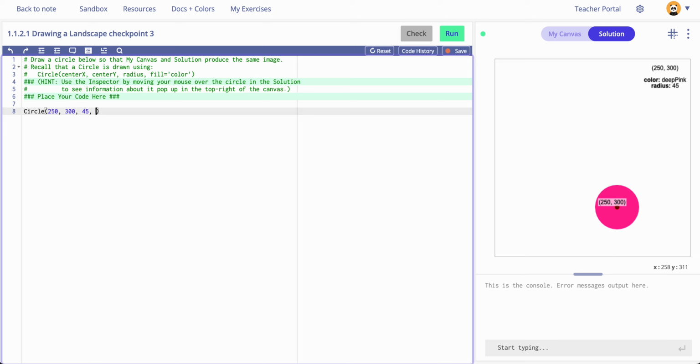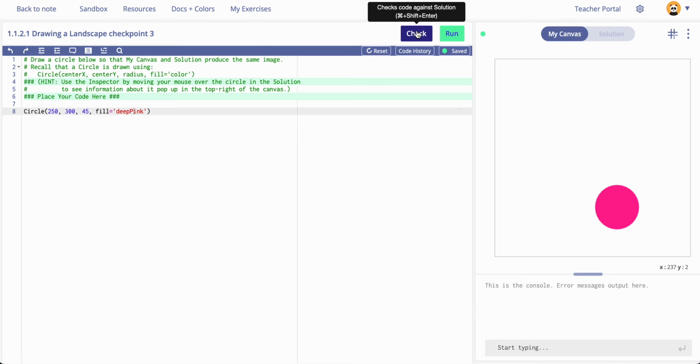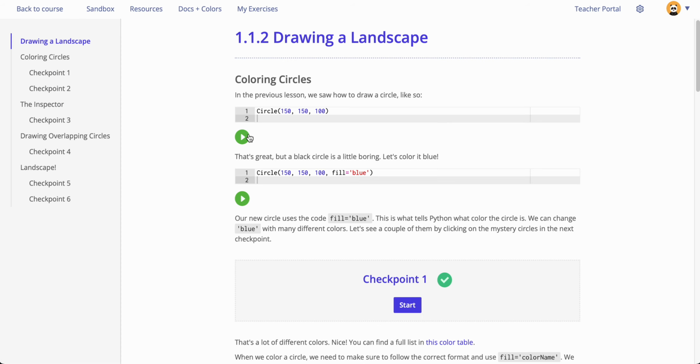45, right? And then we need to input our color, which is the new syntax, which is fill equals, you don't have to put a space, but fill equals, and then single quotes, right? And then color. So this is deep pink. So it is case sensitive, so make sure again when you have a color that has 2 words or more, the first word is all lowercase, the second word has the first letter uppercase, and you should be fine with that. So let's see if we have the right circle. Yep, there we go. Perfect. Let's check. All right, very good.